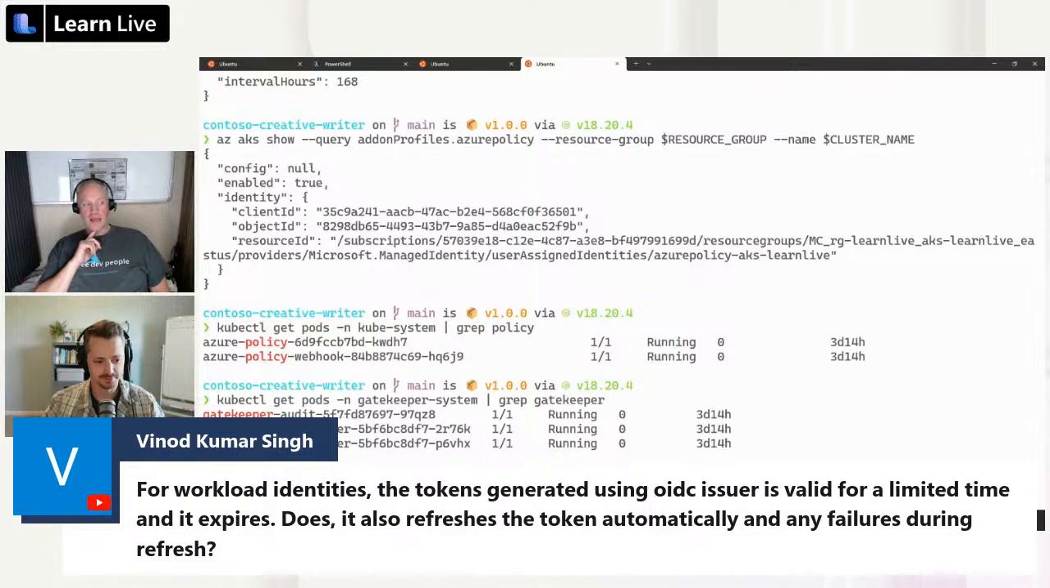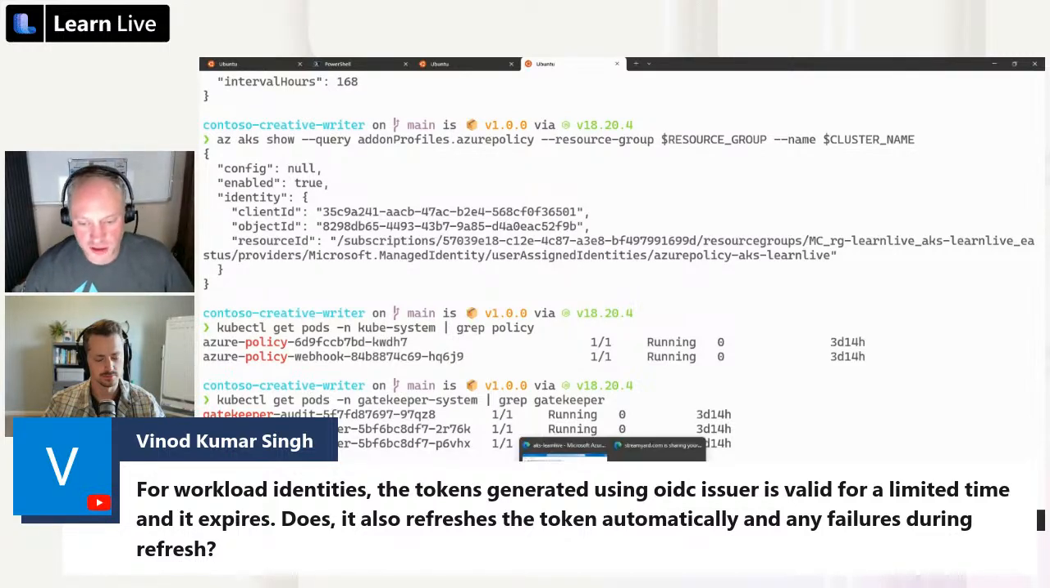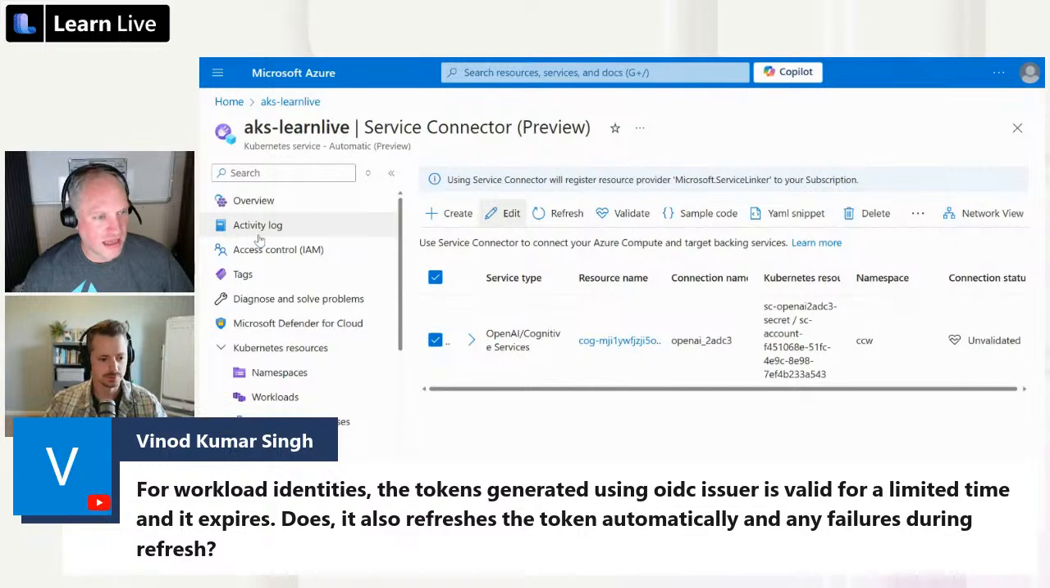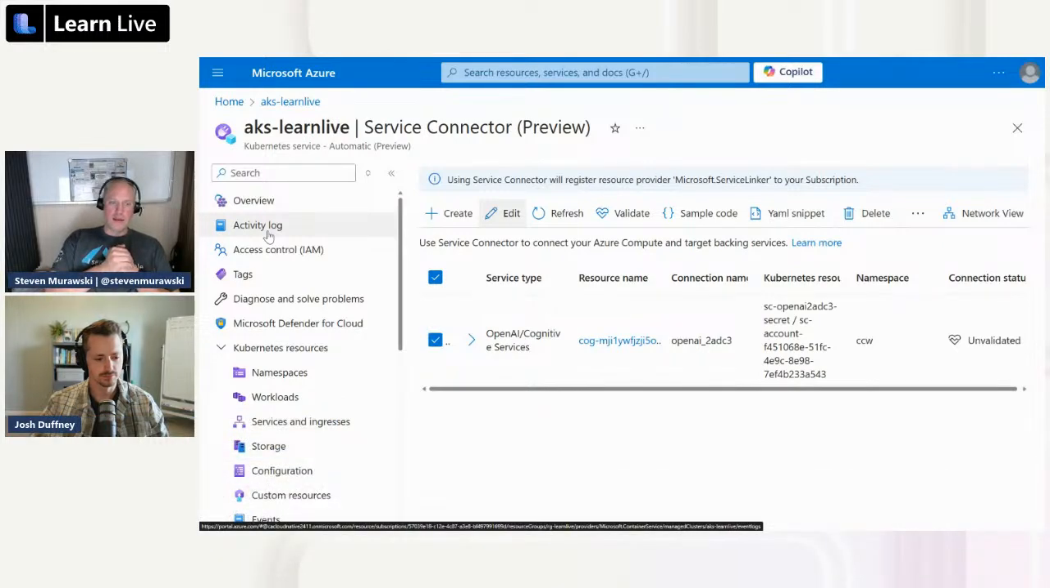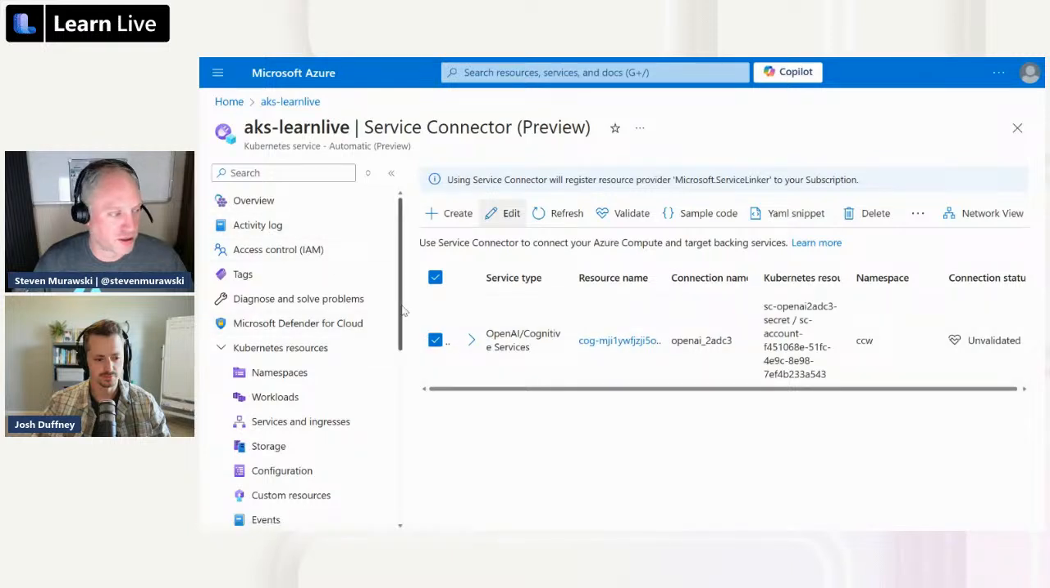I'm not sure offhand on the refresh period. I do know I have not bumped into a problem with expired tokens, but you would see that in your audit logs for the target service. You'll have the activity log, and you can find failed connection requests and things like that there. The tokens are definitely time limited. I don't know what that period is offhand, but I'm pretty sure the refresh works. I haven't bumped into a problem where my workload identity has tried to access something with an expired token.